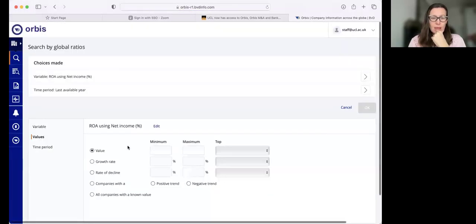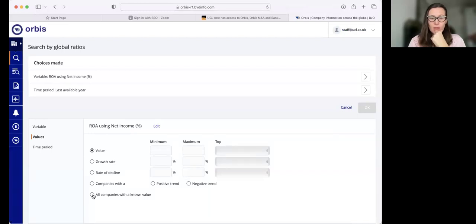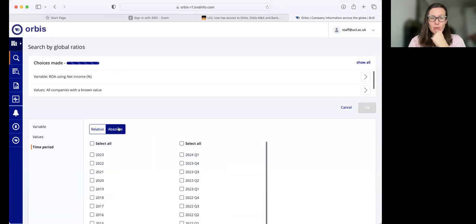Okay. You've seen this before. We have to click all companies with a known value, a time period in absolute term of 2020. And again, we're waiting for Orbis to take that into account and carve out only the firms that have this value.